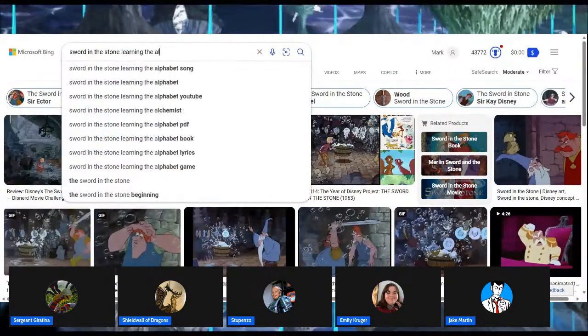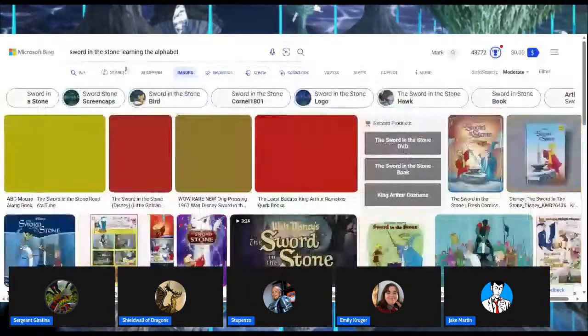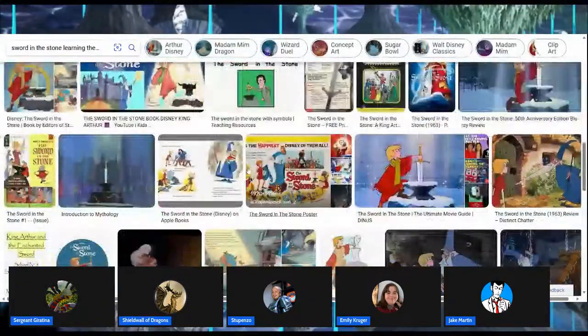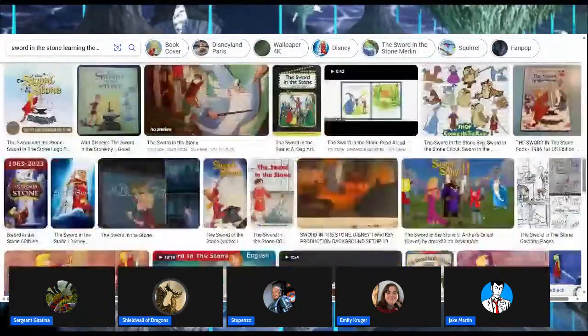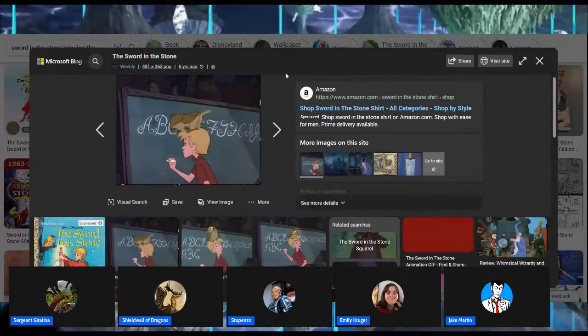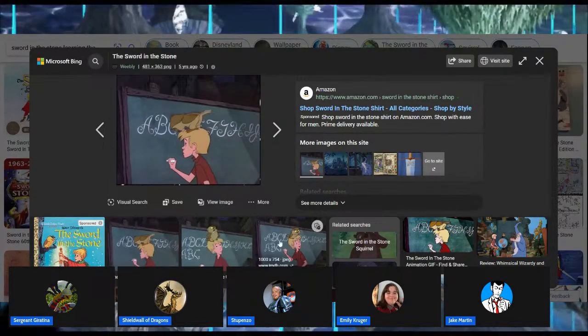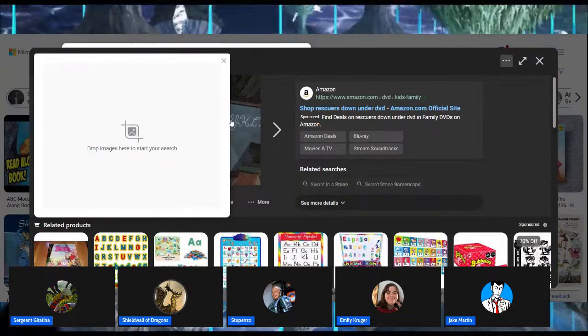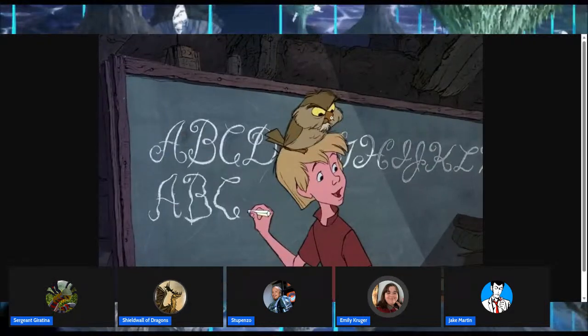Learning the alphabet. So Archimedes is what needs to teach him, and Archimedes and Merlin get in a fight about tutoring him, and so Merlin's like, "Fine, whatever. You go ahead and teach him." So now he's writing the ABCs, and the owl's funny. He's teaching him cursive for one.